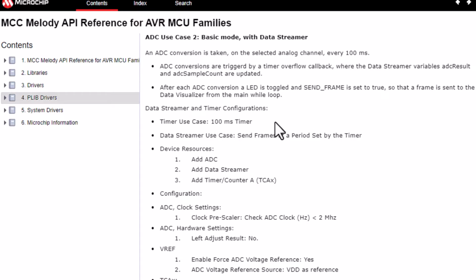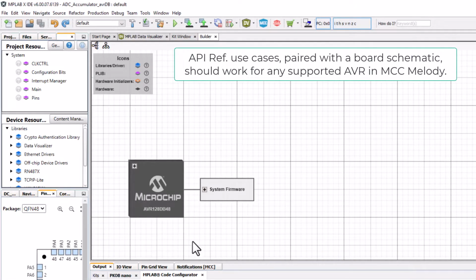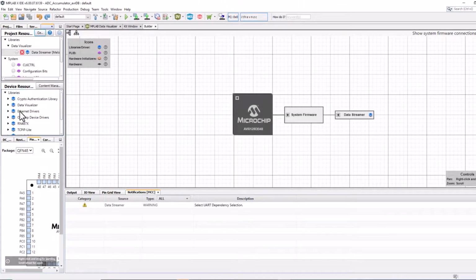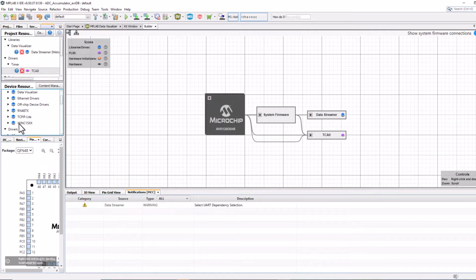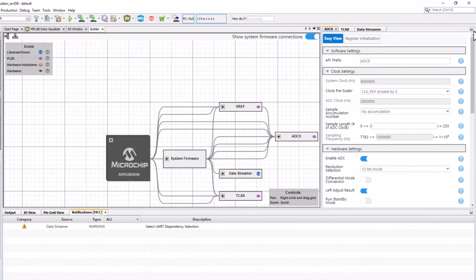So if this feels too fast, have a look at timer counter A or the data streamer for those use cases. We're going to start by adding three components: the ADC, data streamer, and timer counter A. My starting point is an empty MCC Melody project for the AVR 128DB48. So starting with the data streamer, then a timer, TCA0, and scrolling up to the top and finding an ADC.